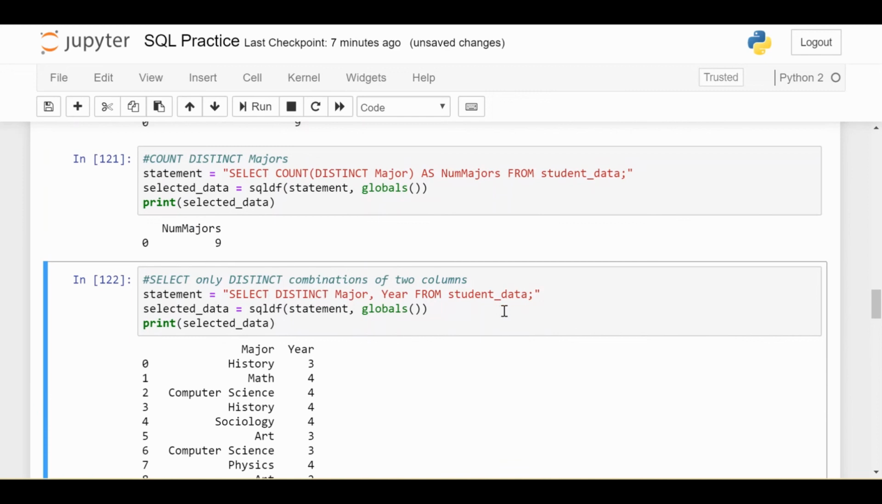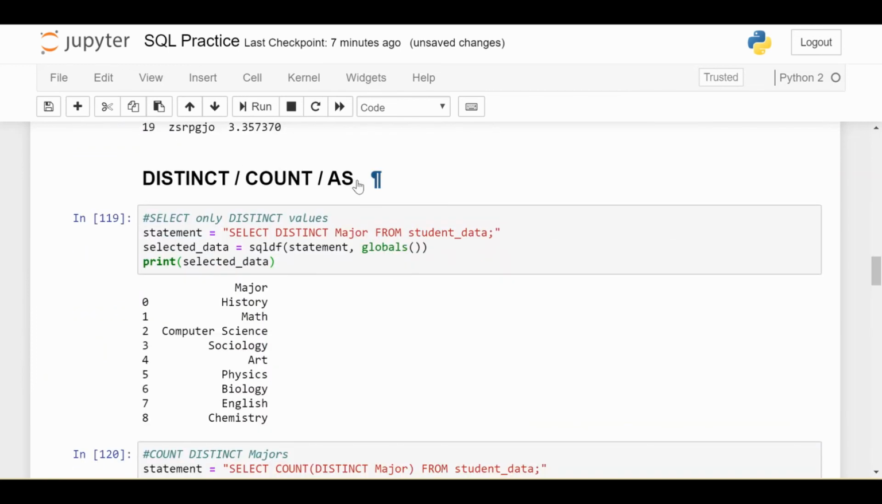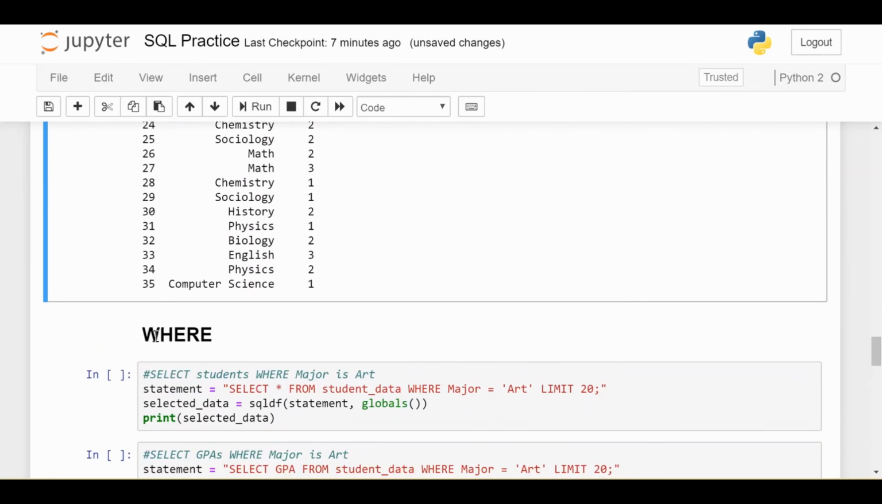Okay, so that was just a general introduction to how you use the select statement, and how you use the distinct, count, and AS keywords in SQL. Next up, we'll be looking at using the WHERE keyword.